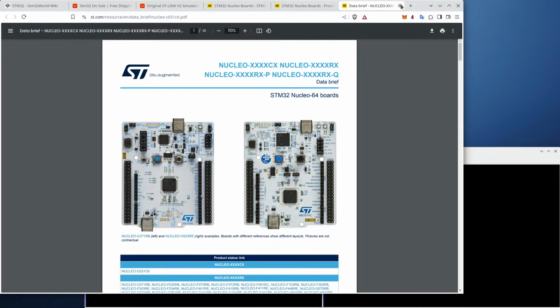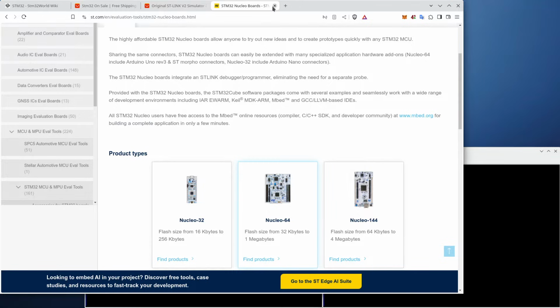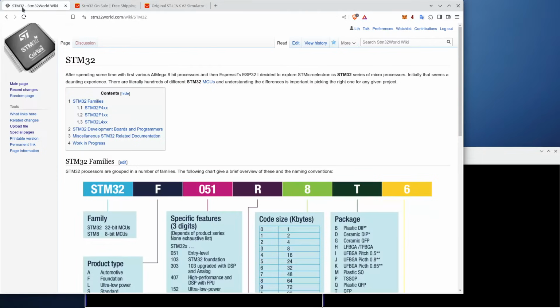Now, in this video and this video series, I will actually be using my own development boards, but it's important to understand that it doesn't matter which one you're using, as long as you are aware of which one you're using. So I will be using, let's see, close that.